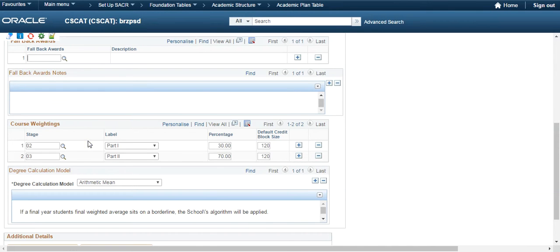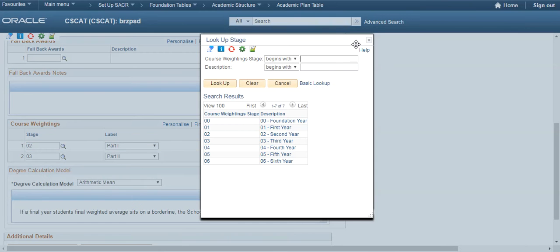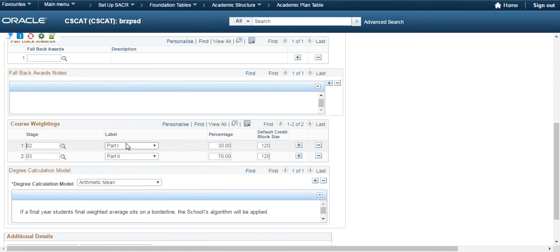Okay, then we've got the course weighting. So this is the information used for degree calculation to see which stage of a plan, which percentage, contributes to the overall degree calculation. So here we've got part 1 and part 2. So you enter the stage, which is sort of 1, 2, 3, 4, 5. You enter the label you want to use for that stage. So stage 2, part 1. Stage 1 would have been qualifying year. Then you put your percentage in, and default credit block size.